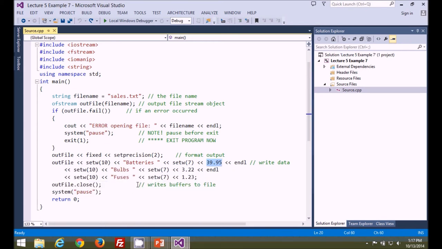So we're going to write this data to a file, and then you close the file. Very important. After you've finished writing to the file, close the file. So outfile.close, and that's a function. And that finalizes the writing to the file.